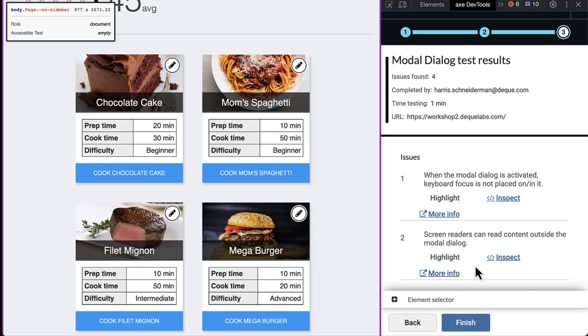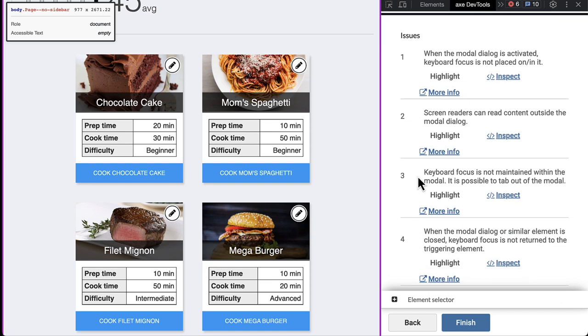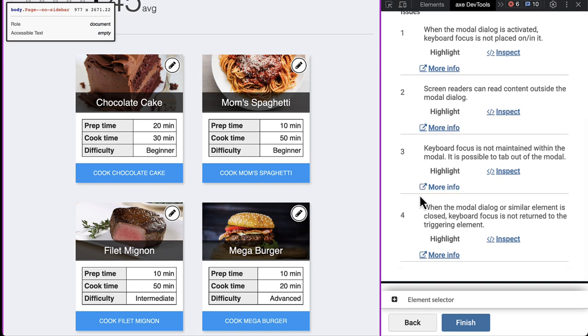with this particular modal. First, the focus was not brought to the modal dialog when it was initially launched. Next, screen readers were actually able to access the content outside of the modal dialog. After that, we've determined that keyboard focus was not maintained within the modal, and it was actually possible to tab outside of the modal. And finally, when the modal was closed, keyboard focus was not returned to the triggering element.